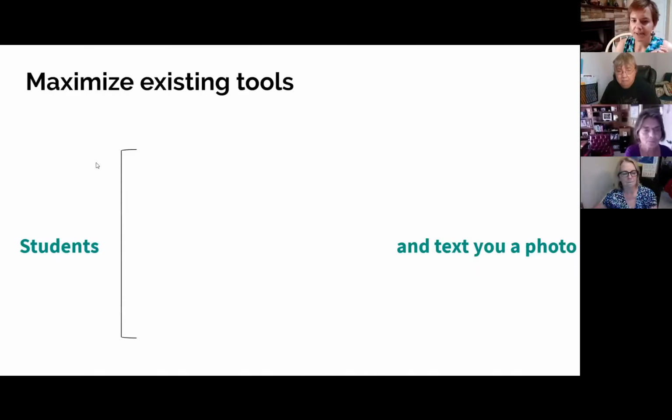So let's look at some examples. Throw an idea in the chat box. What could we have students take a picture of and text us a photo of? And let's say related to the class theme. What kind of homework could they take a picture of and send you?